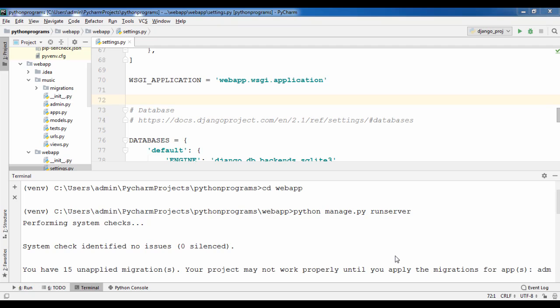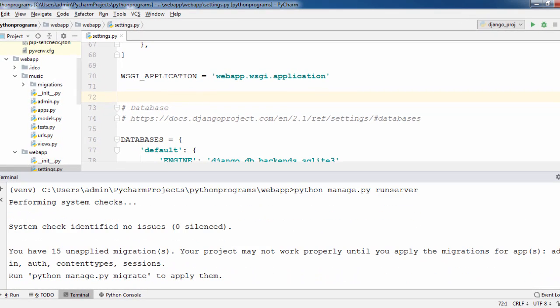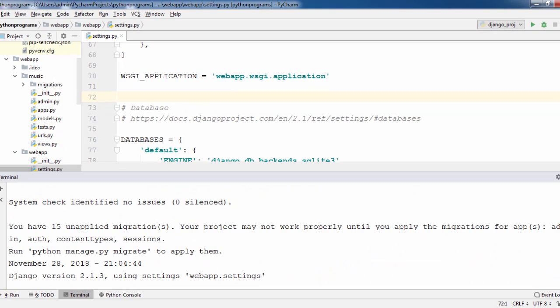Now this is the command from our earlier videos: python manage.py runserver. The server is started. Once it is starting, you will observe the message: you have 15 unapplied migrations. Your project may not work properly until you apply the migrations, similarly for admin, auth, contenttypes and sessions.